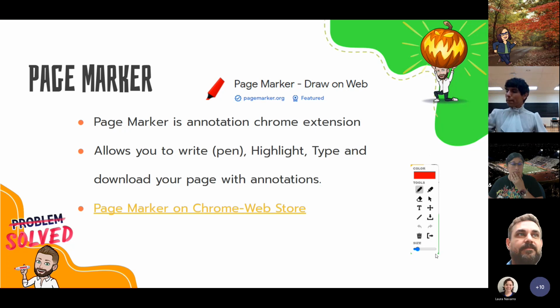This is what it will look like. So you see you have the writing tool for a pen. Then you have the highlighting tool. You can erase. This one is just a cursor, so you can move things around.